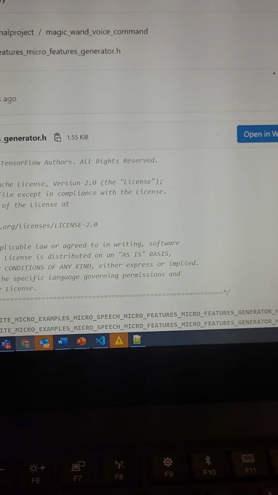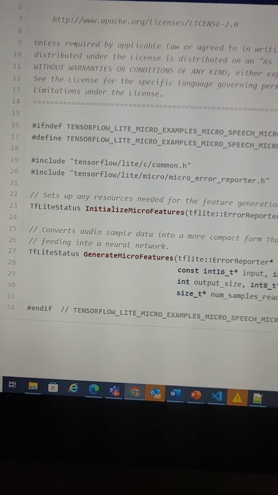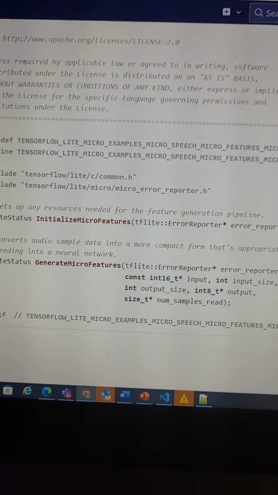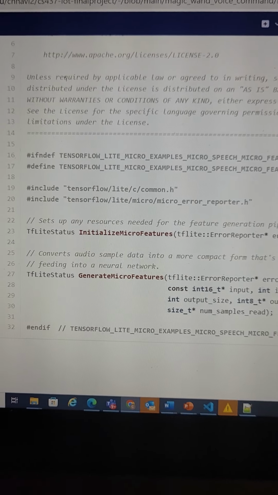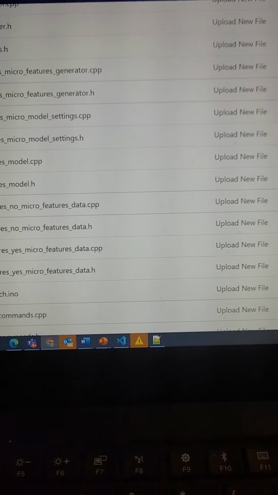So basically in this file we are initializing the micro features and generating the micro features. This converts the audio sample data into a more compact form which is appropriate for the neural network, and that data is MFCC data in our case.